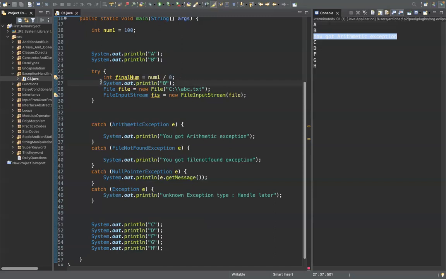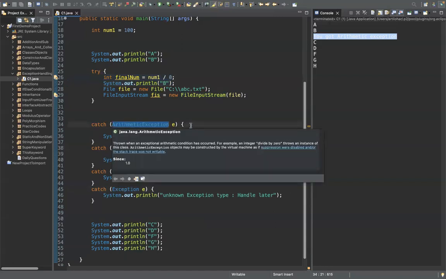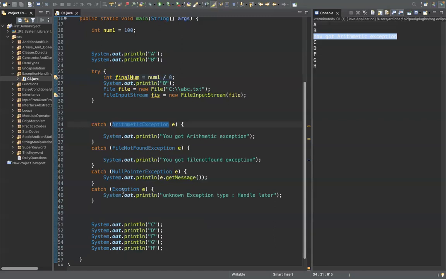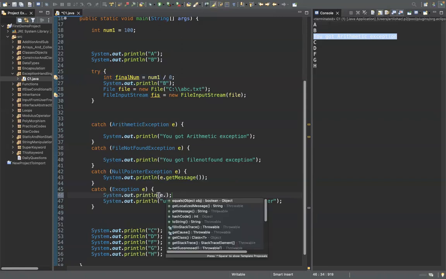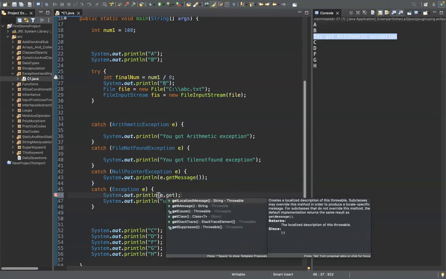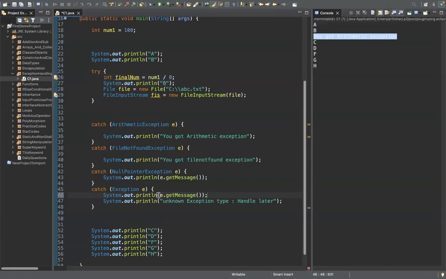Okay, suppose here you had an exception, but you were not aware about the exception. So what you have done, you said, okay, whatever type of exception is there, if I know it's arithmetic, then it will come here. But if I don't know what kind of exception is there, I want it to come here. And there I'll be writing unknown exception. And with that, I want to see what exception it is. So I'll be printing e dot get message. So in the message, it will tell me what type of exception you got.